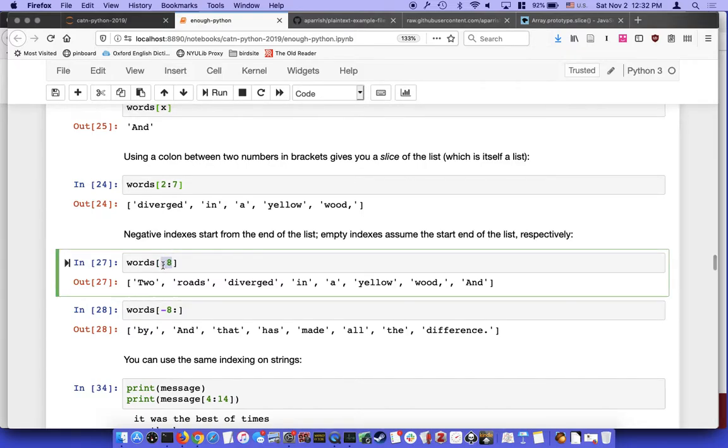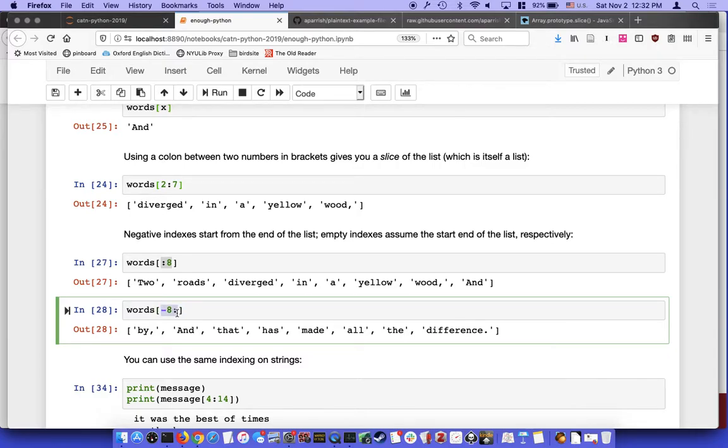This gives you everything up to the item at index 8. And if you use a negative index, then it starts counting from the end instead of from the beginning, which is also really helpful. So this gives me the last 8 words of the text.